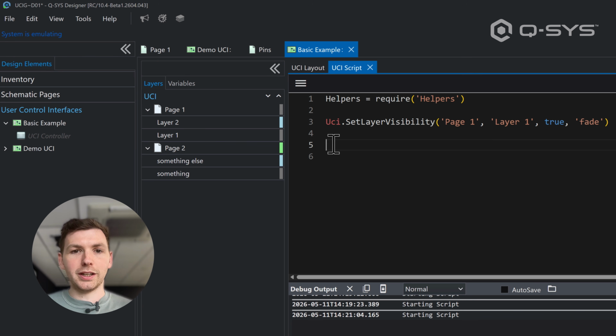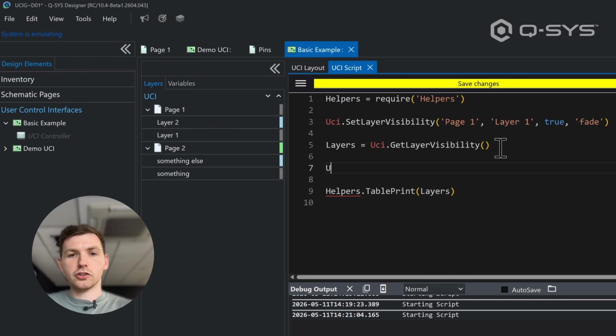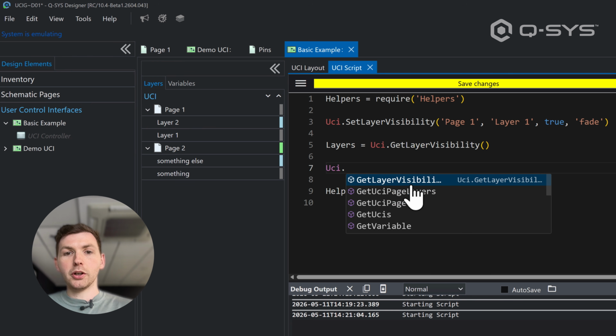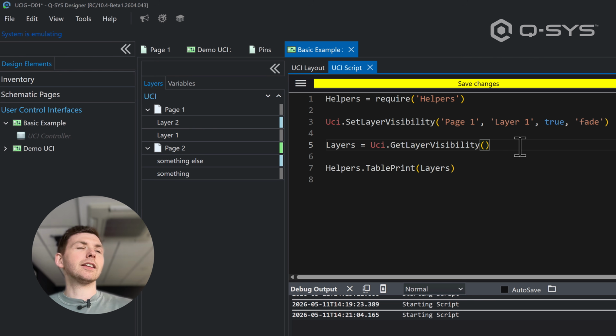I'm gonna put something in here. We've got get layer visibility. There's actually a bunch of new UCI functions. I'll just show you. Okay, we've got get pages, get page layers, get UCIs, a few other things, but I'm just gonna show you this one for now. Get layer visibility. This lets you be very specific. If you put in arguments to this, you can pull in specific information.